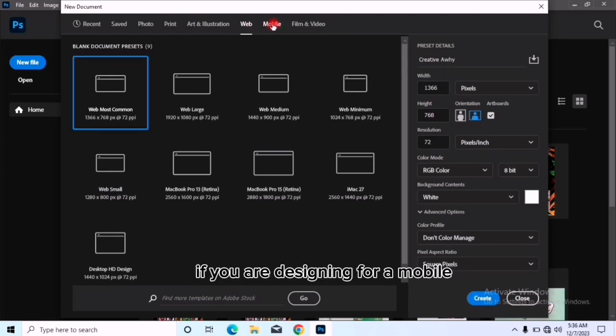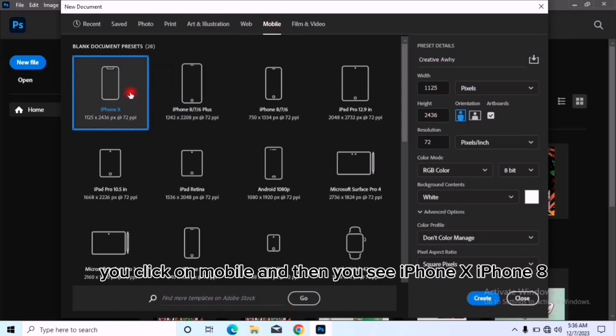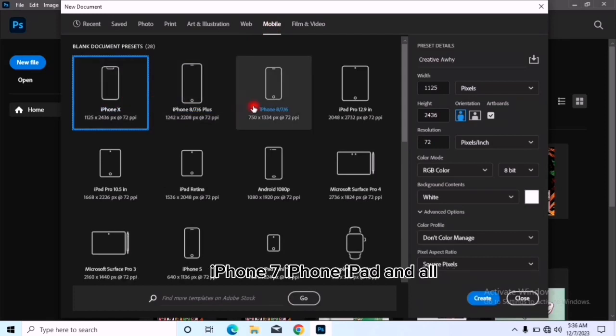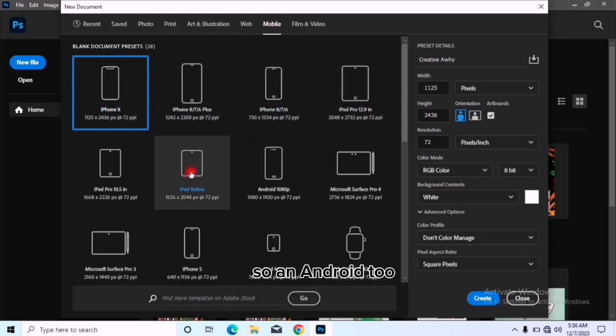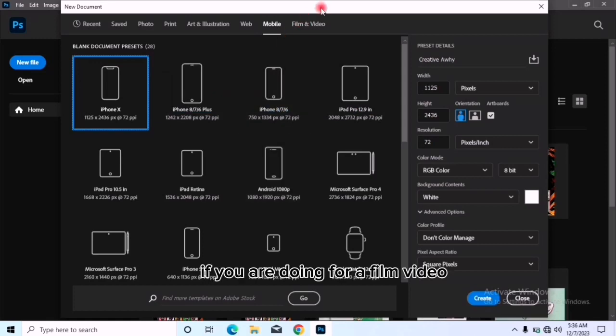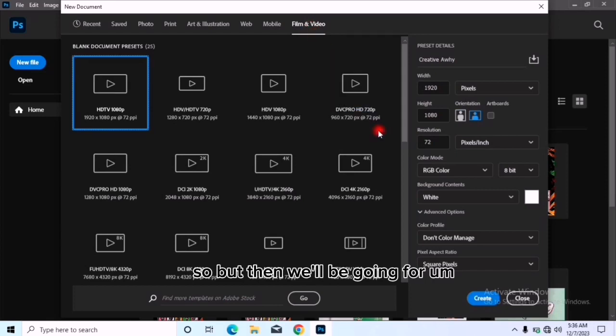If you are designing for mobile, you click on mobile, and then you see iPhone X, iPhone 8, iPhone 7, iPad, and all. So an Android too. If you are doing it for film and video, it's also the same thing. But then we'll be going for just like we are designing for a social media design.